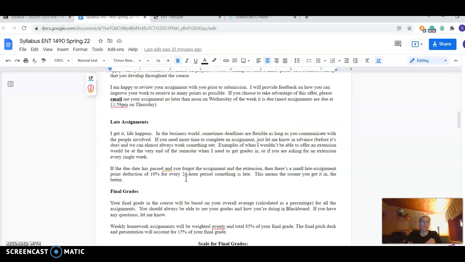If you forget to request an extension, and if you forget to turn in the work, the late assignment penalty is pretty small. It's only 10% off for every 24-hour period that something is late. So let's say it's a 20-point assignment, you'll lose 2 points for every day that it's late.